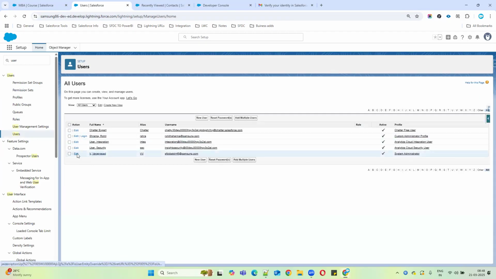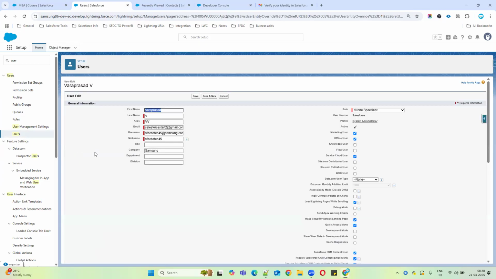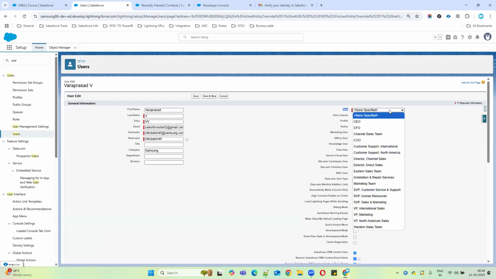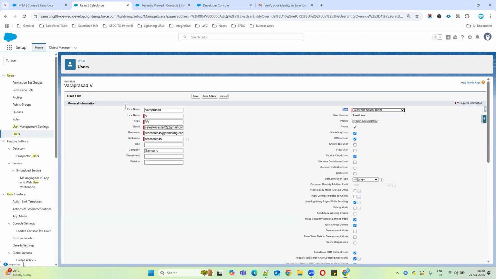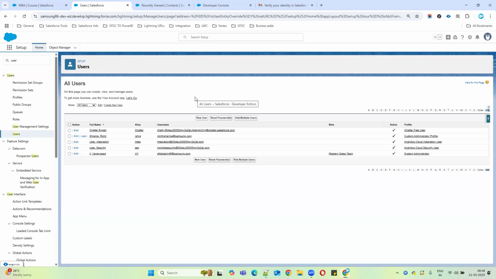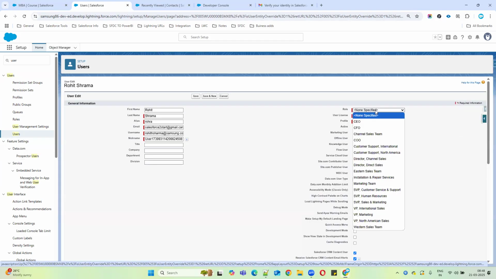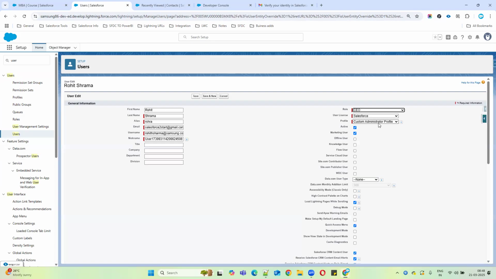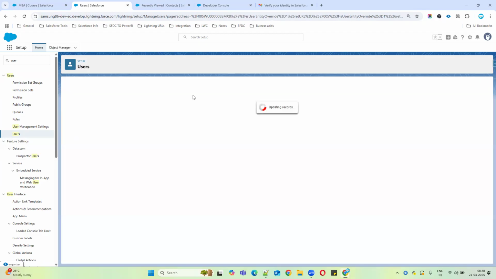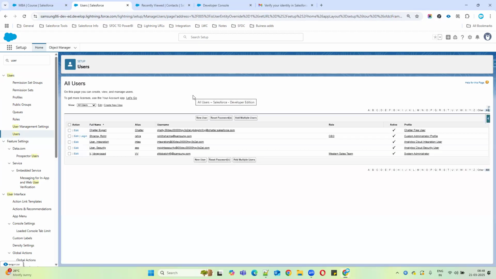For example, if you take Varaprasad, so this is role, all right? I'll give Varaprasad a small role. I'll make it something called sales team, just for testing purpose. Okay, sales team, small role. For Rohit Sharma, I can click on it. I'll make Rohit Sharma's role CEO, just for testing purpose. Okay. Now, who is senior, Rohit Sharma or Varaprasad? Rohit Sharma, right? Because he's a CEO, he's a normal sales person.